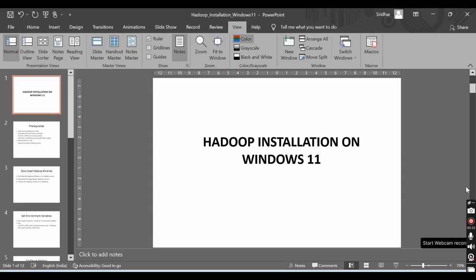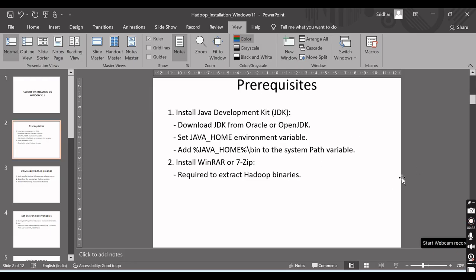Actually, Hadoop has been built on Java, that's why we need a Java JDK kit for installing Hadoop. So in order to install Java, you can go to any official website like Oracle or OpenJDK and download it and install it on your system.